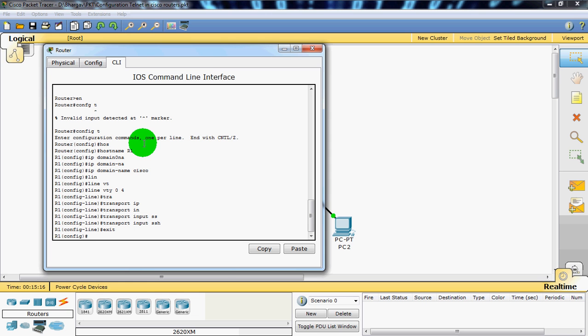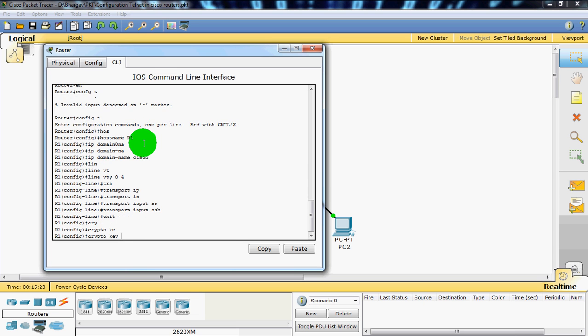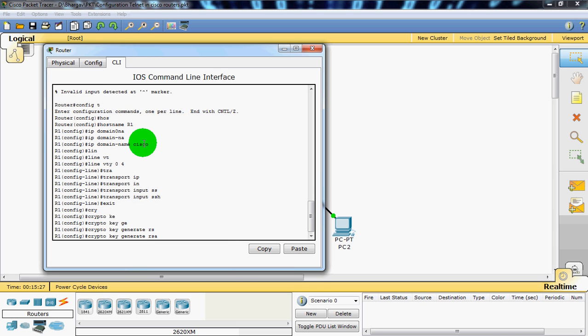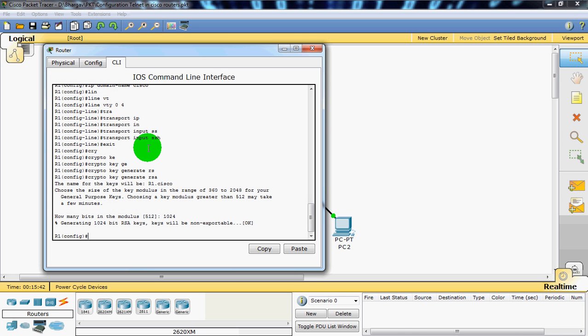Generate the RSA key using the command crypto key generate rsa, type enter and select. Choose your size for the key modulus. We choose 1024 bits. Enter. Okay, our RSA key is generated.